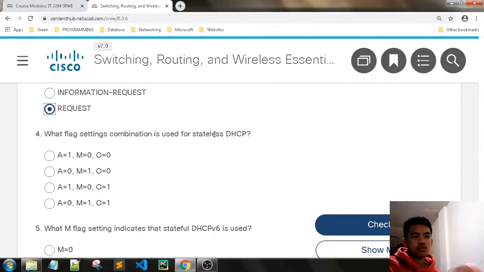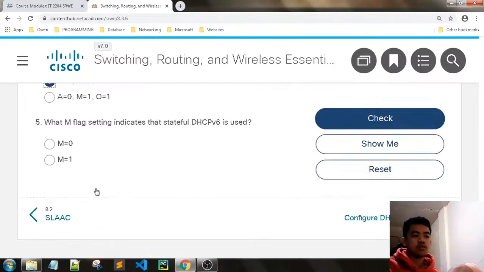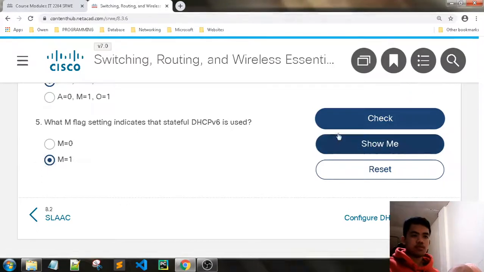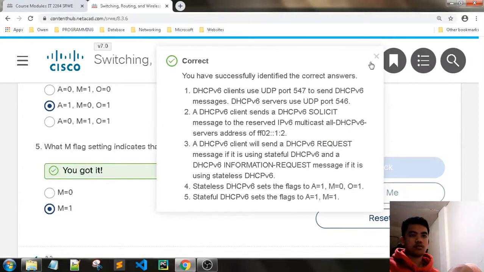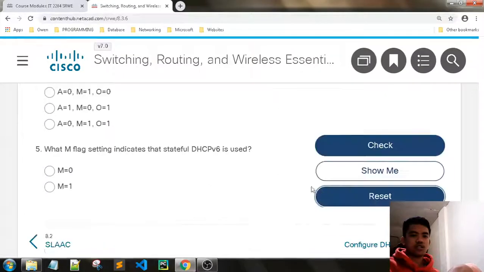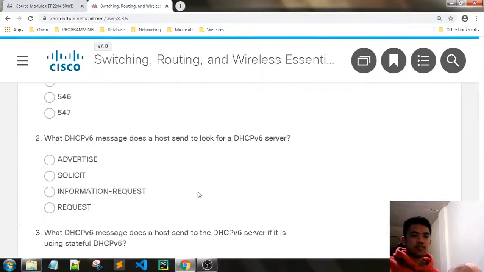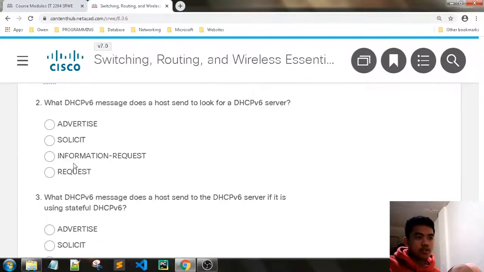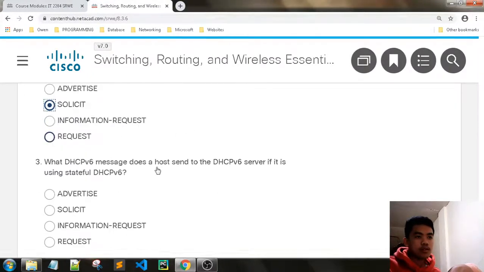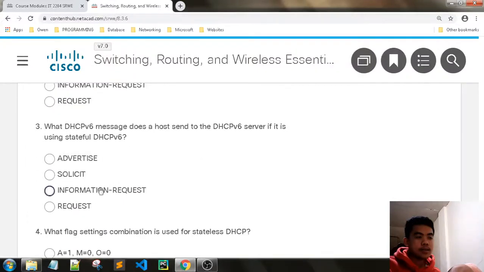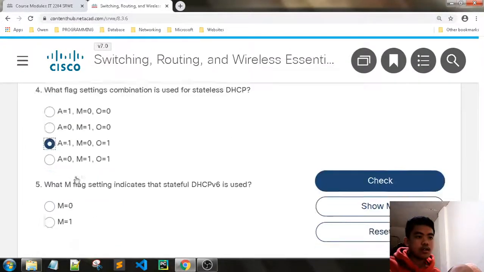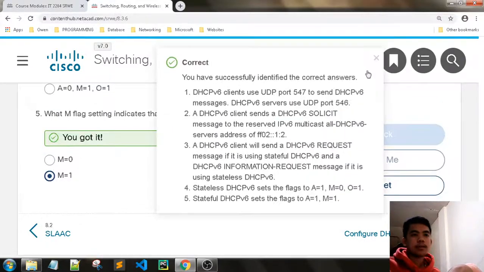What flag settings are used for stateless DHCP? Stateless. What flag settings? That one. Check. Reset, we need to reset that. That's 547. So this is it. Stateful is request. Check. Okay.